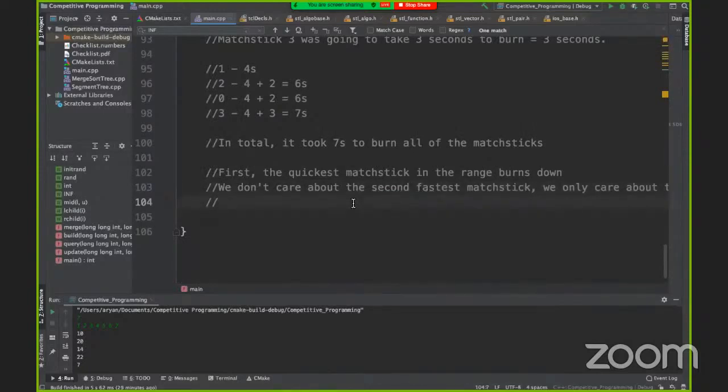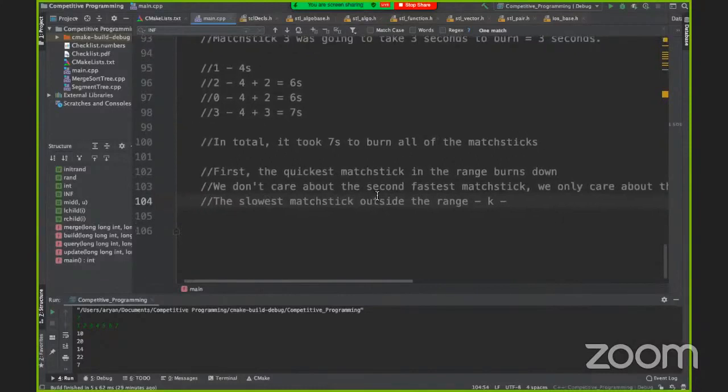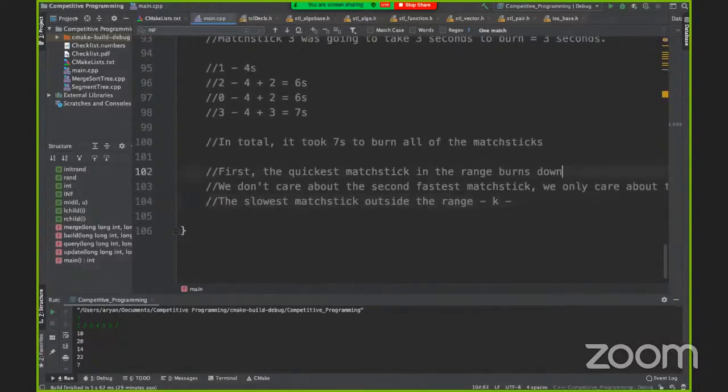So there are two types of slow matchstick. First, the slowest matchstick outside the range, let's call it matchstick K. Let's say that the quickest matchstick burns down in X time. So it'll take X plus BK amount of time, because at time X it'll start being lit, and after that it'll take BK amount of time to actually burn, which is given in the statement.